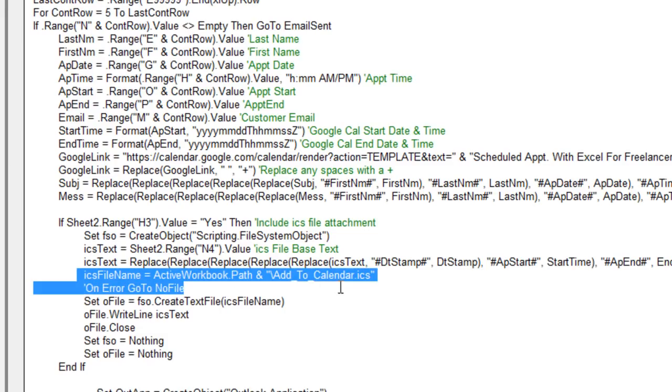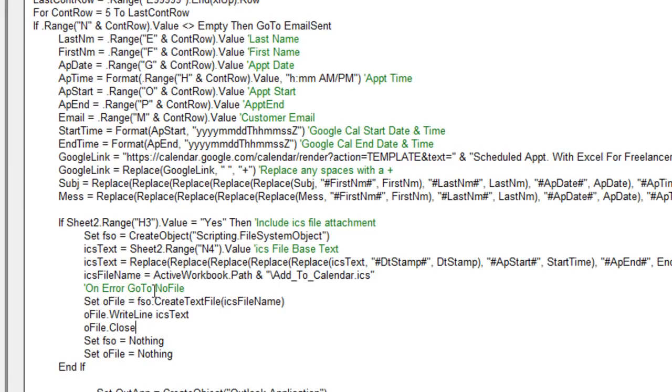Next, I want to give this ICS file a name, right? What we're going to use is the active workbook path. We're going to add this to wherever your current workbook is located, because everybody's file path is different. Some use C drive, some use D drive. So we want to use a path that we know for sure exists. And we know you've saved your workbook in a certain folder. So we're going to use that one.